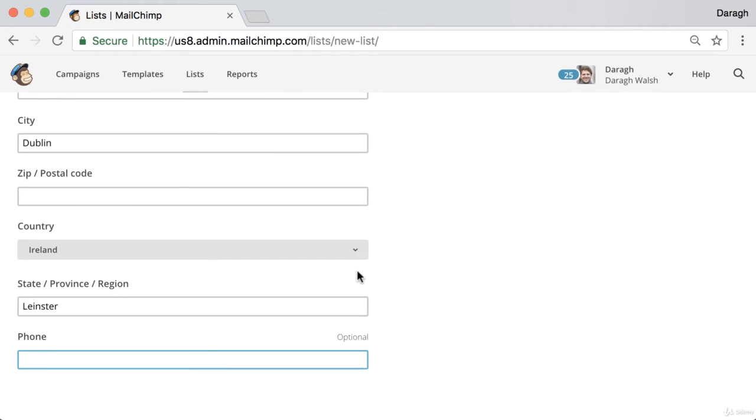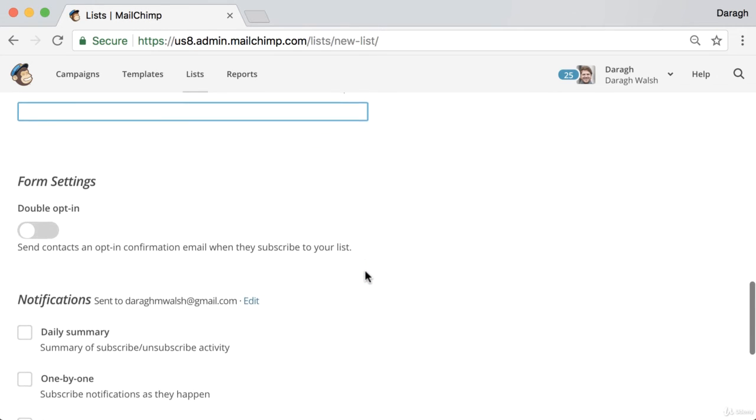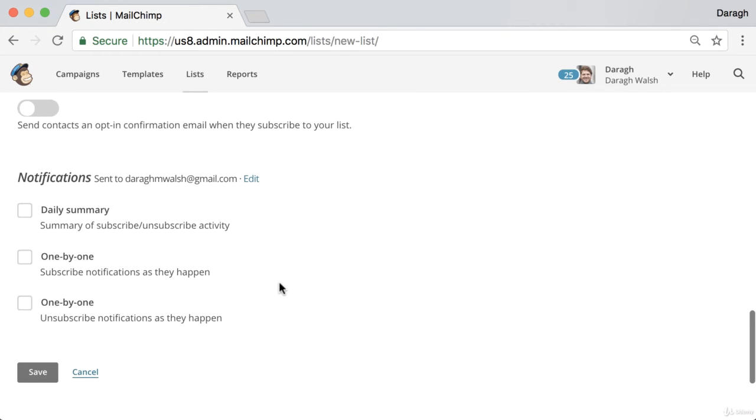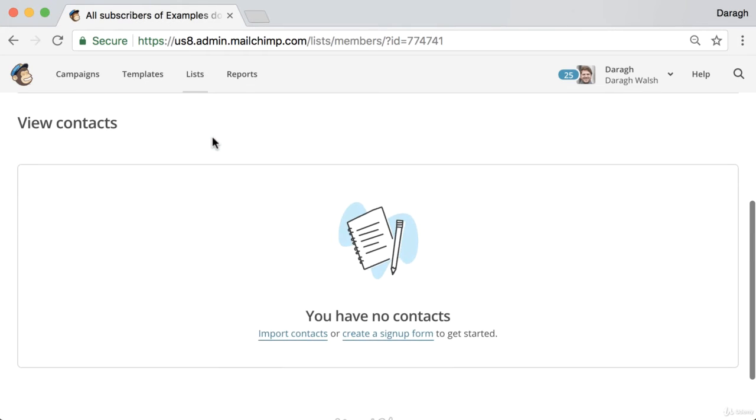So next you can just put in your country and your state and a phone number if you want as well. And then you can also select if you want to get notifications about daily subscribes, unsubscribes, etc. And then you want to go ahead and click save. So excellent, we now have created a brand new list.